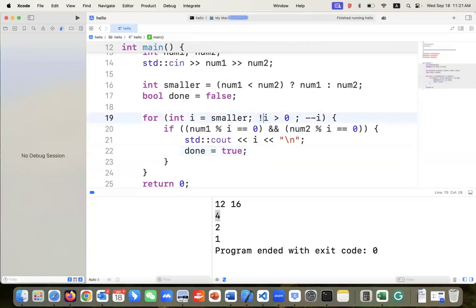How can we do that? Not done and i greater than 1, right? The for loop will only continue when not done. When you haven't output anything, you will continue the loop. Any place you have output 1 common divisor, you are done. When you go to the condition here, it's false. It's false, you will jump out of your for loop, right?